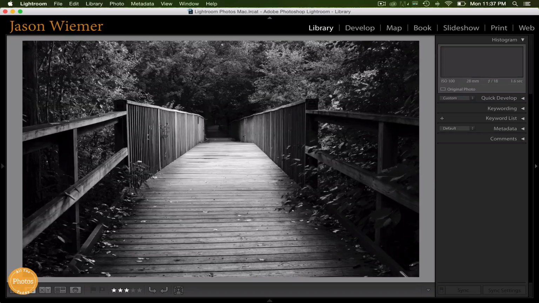And here's a bridge photo. There's actually a video here that will be on the screen. I'll show you a link to the video that I did looking at this photo.